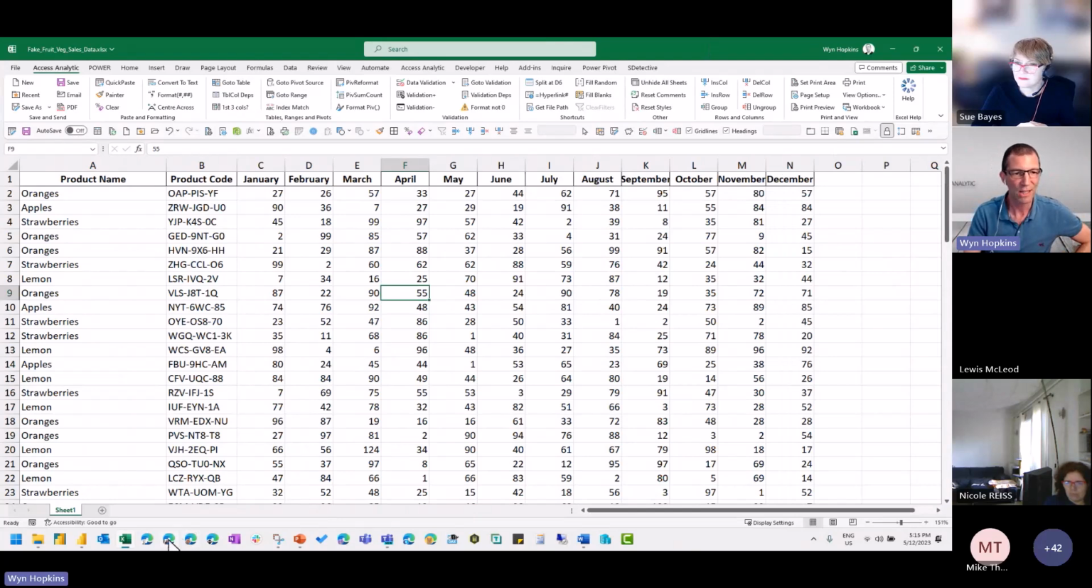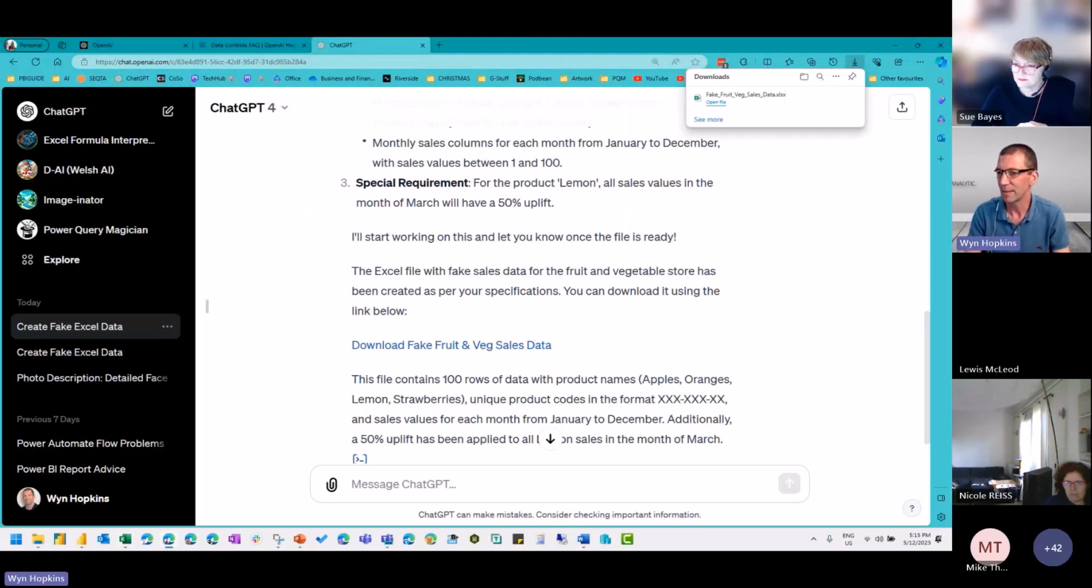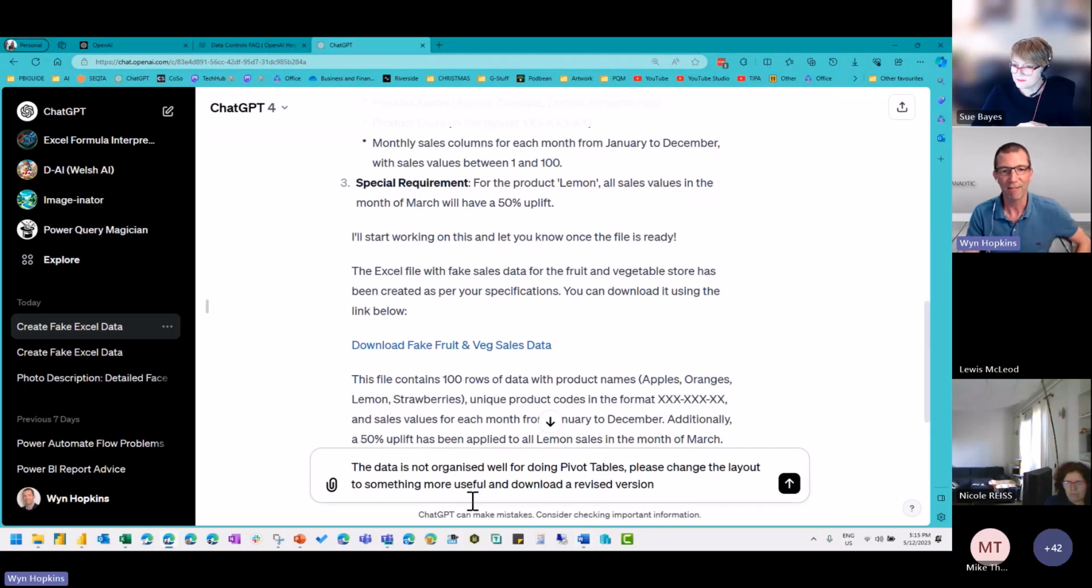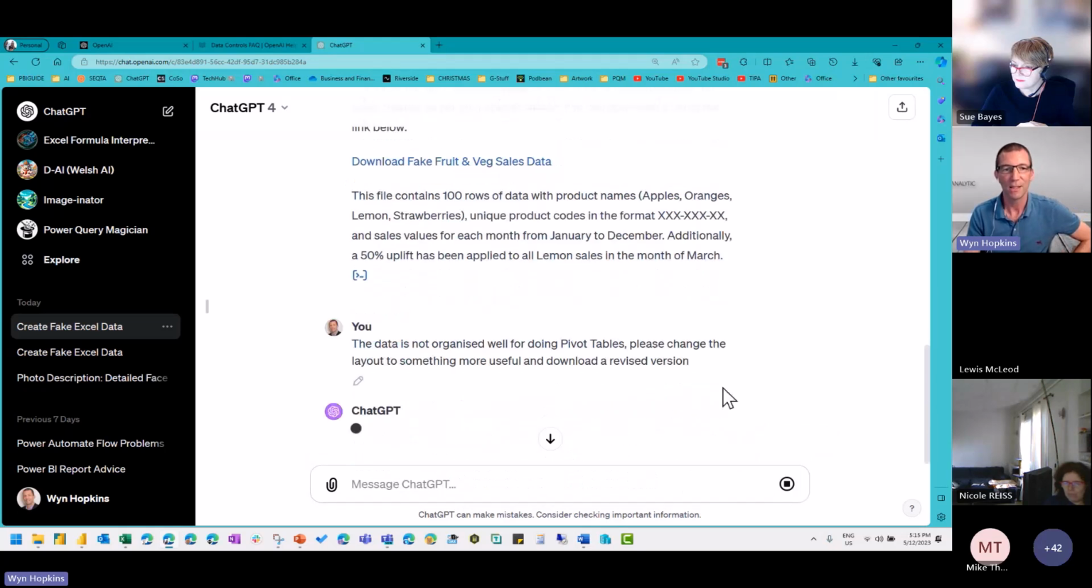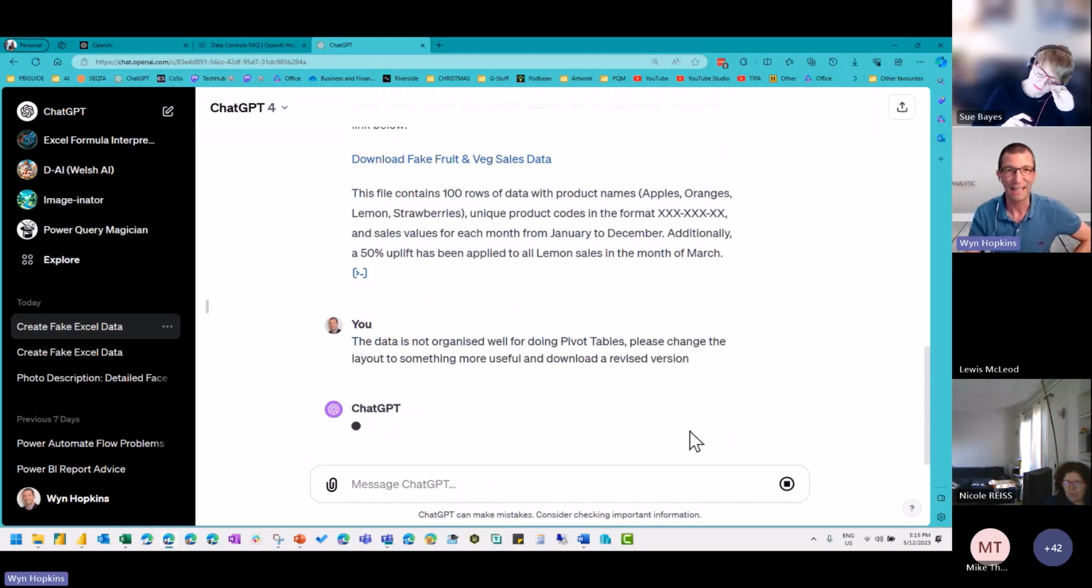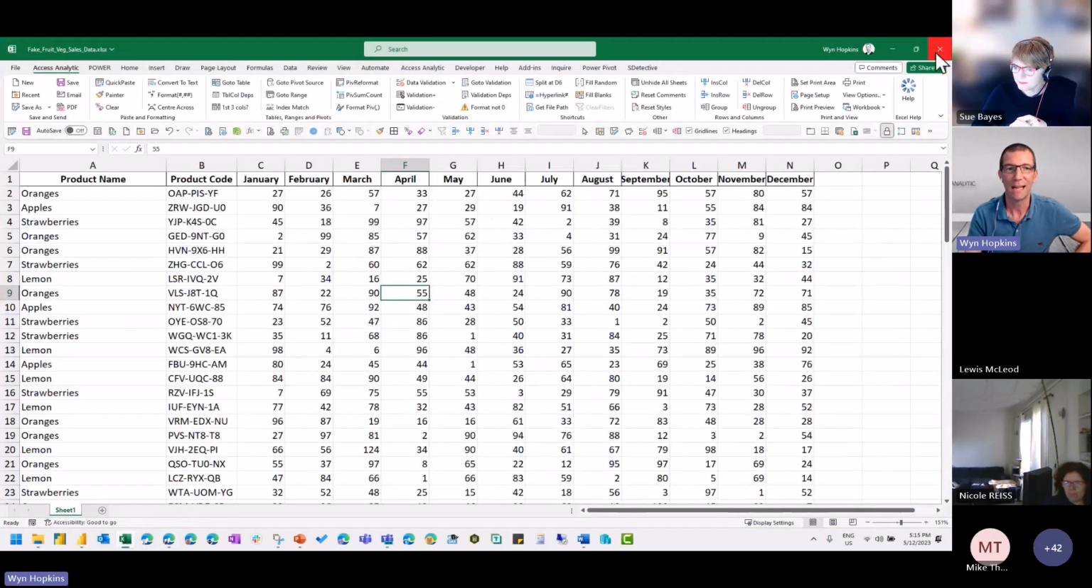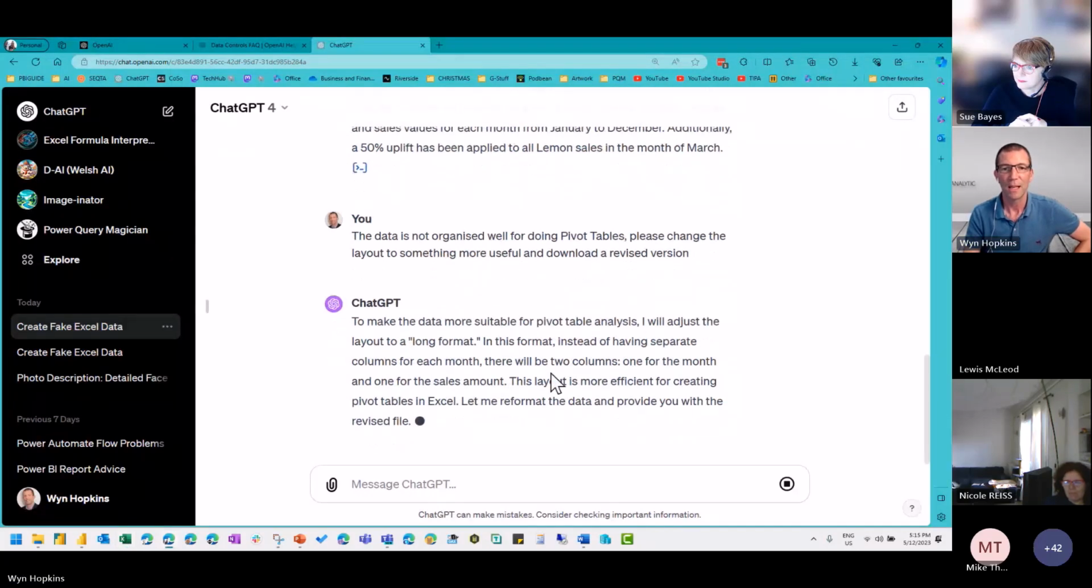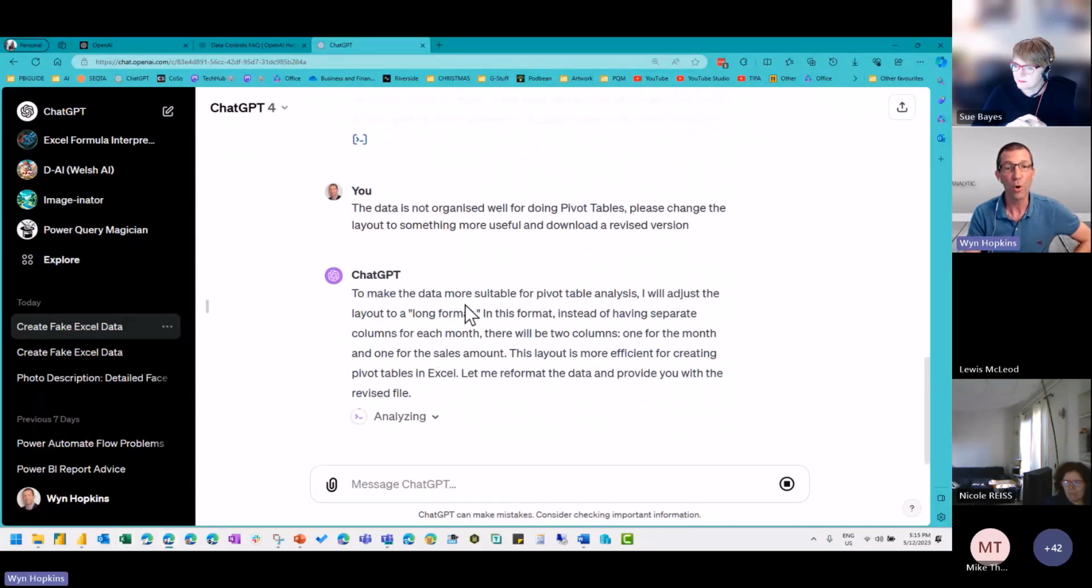So I'm going to tell ChatGPT that the data is not organized well for doing pivot tables. Please change it. Okay, so off it goes, and hopefully it'll change that little layout. Let me close down that file. I don't need to save. And it's saying I will adjust the layout to the long format. So instead of separate columns, there will be two columns, one for month and one for sales amount.